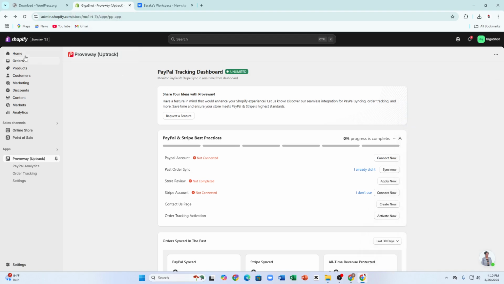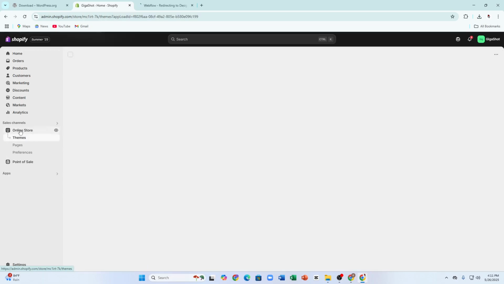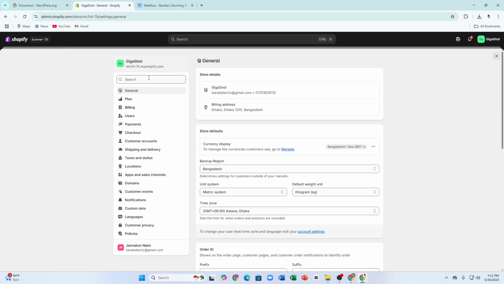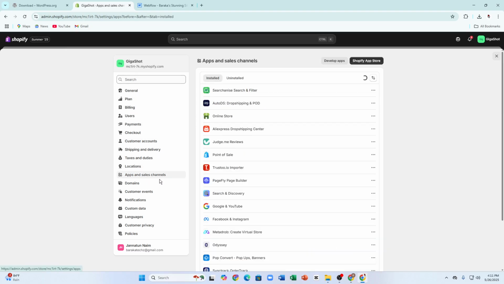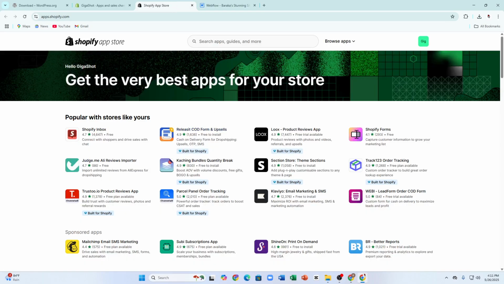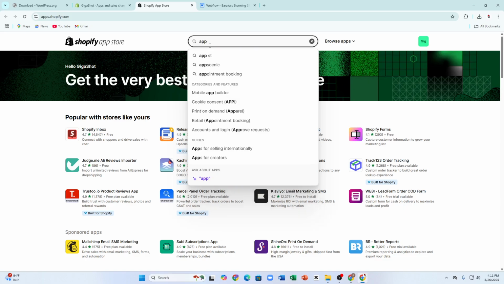So you have to head over to your Shopify dashboard, and after going to your Shopify dashboard, here you can see your online store. Right here you have to tap onto your online store, and there you can see the theme, previously made theme I made. But here you have to go to settings option first, and after going to settings option, here you can see apps and sales channel, and from there you have to tap onto Shopify app store, and after clicking onto Shopify app store, you have to find an app builder or app connector.